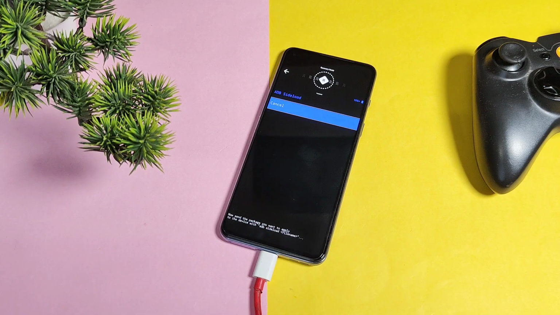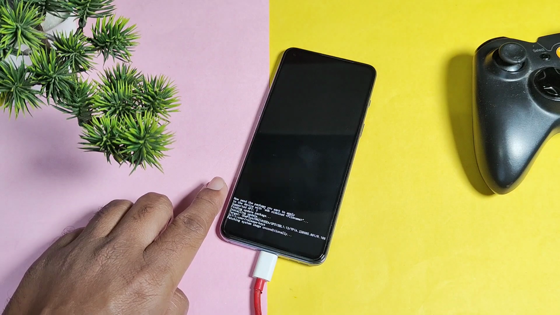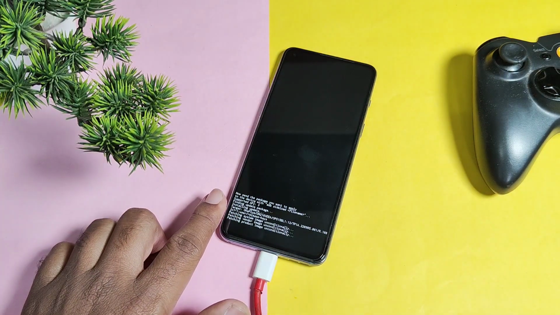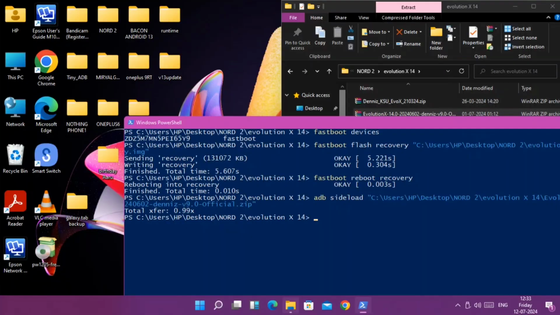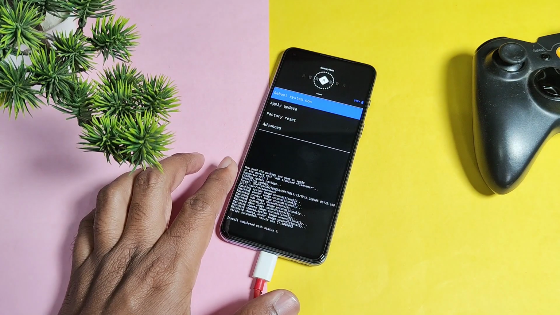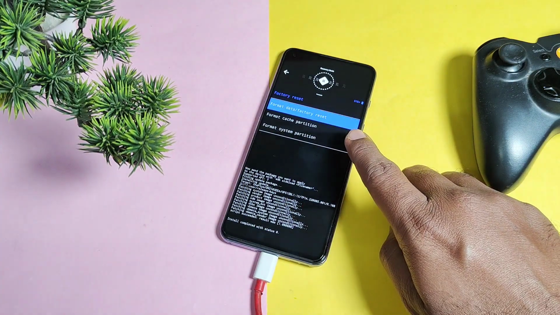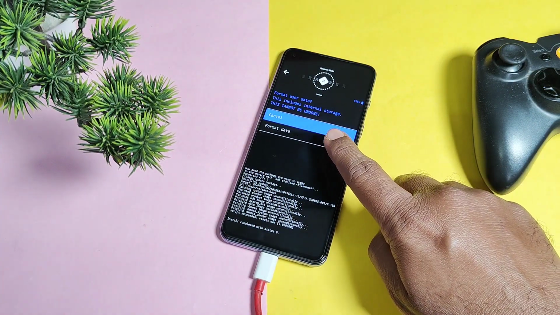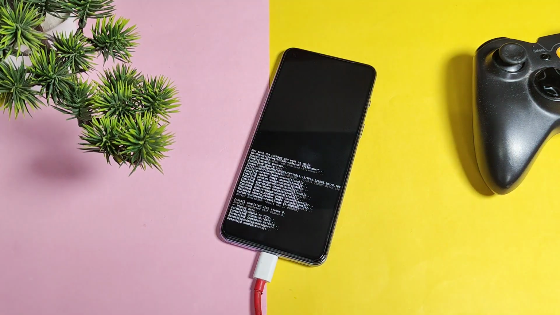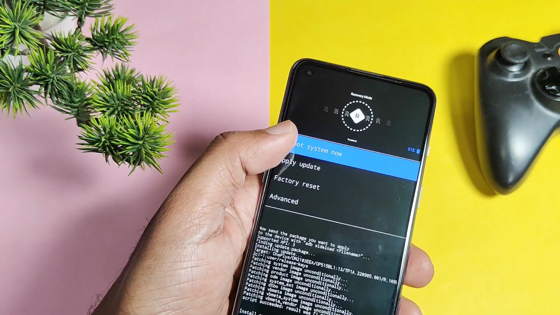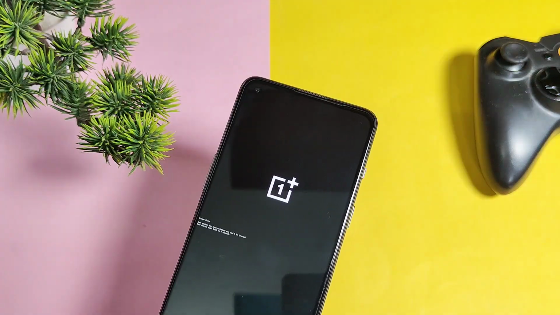On the phone you will see flashing of some files like system, vendor, boot, etc. All the flashing will take 10 to 15 minutes. Once done, in the PowerShell window you will see a notification, and on the phone you will get a message like flashing done without error. Now select the option factory reset. Next select format data. Once format gets done, go to the home screen of recovery and there tap reboot to system. That's it, your device should boot to your desired ROM.